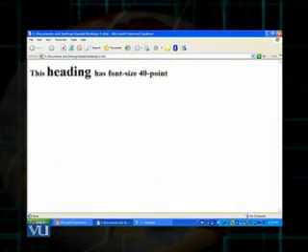You can see there is a web page consisting of just one heading. This heading has font size 40 point. You can see the word heading, it is in the font size 40 point. This is in a different style. This is because I have used a span tag.